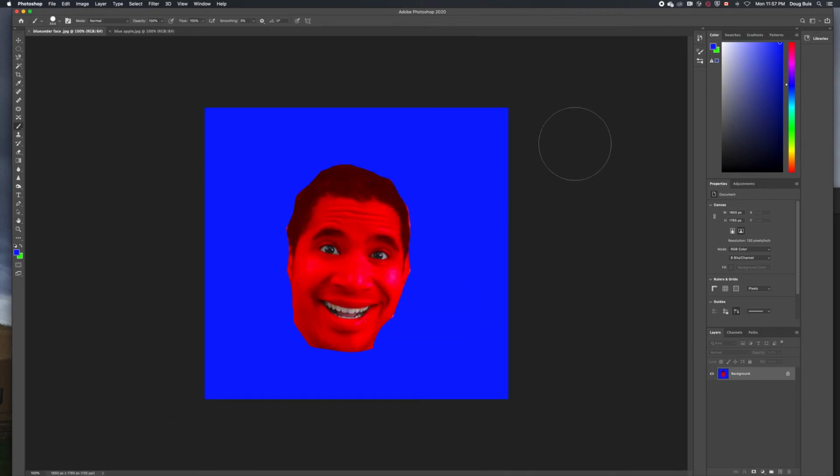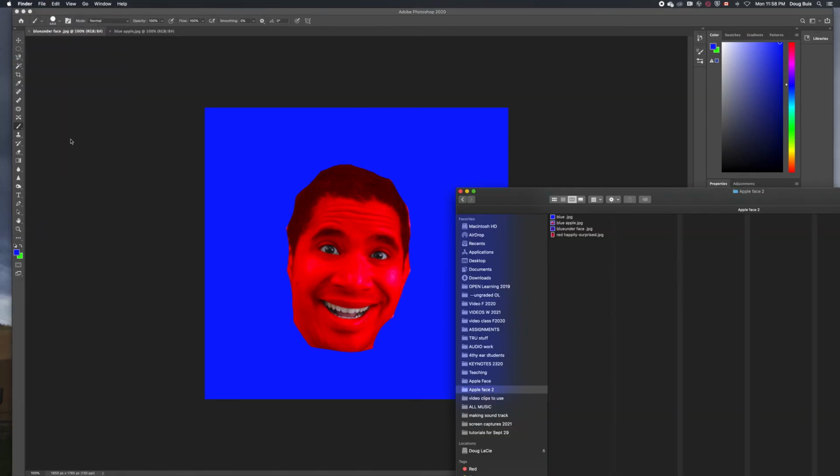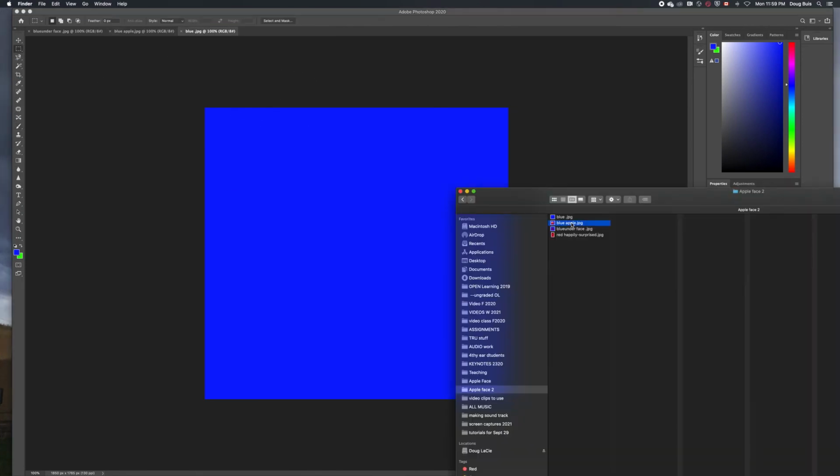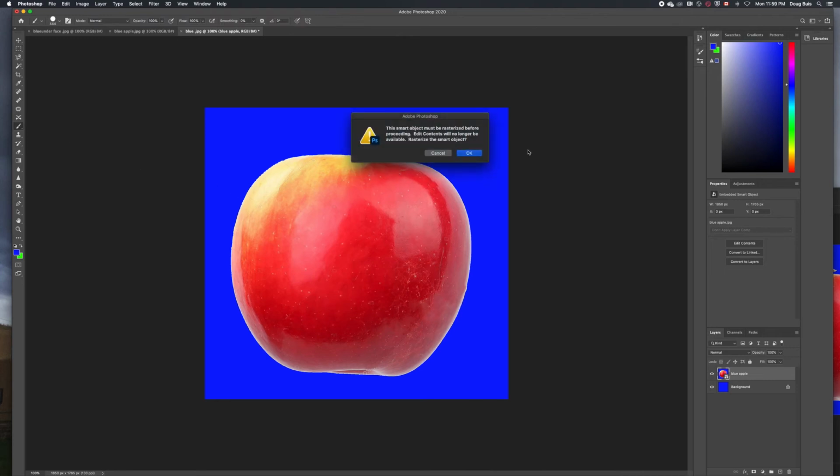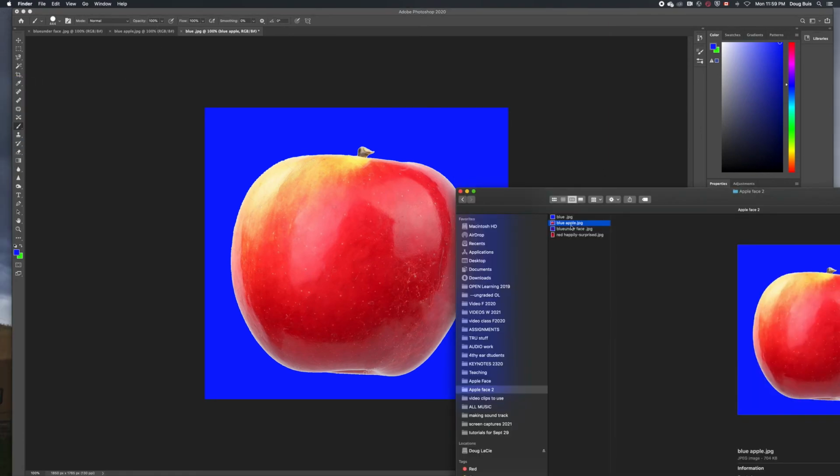Okay. And then you could either re-import the blue, or we'll just re-import the blue. There's blue JPEG. So what you need to do again is just drag the blue apple on there, hit return. And then try to do something to it. It just says must be rasterized, so you go okay.